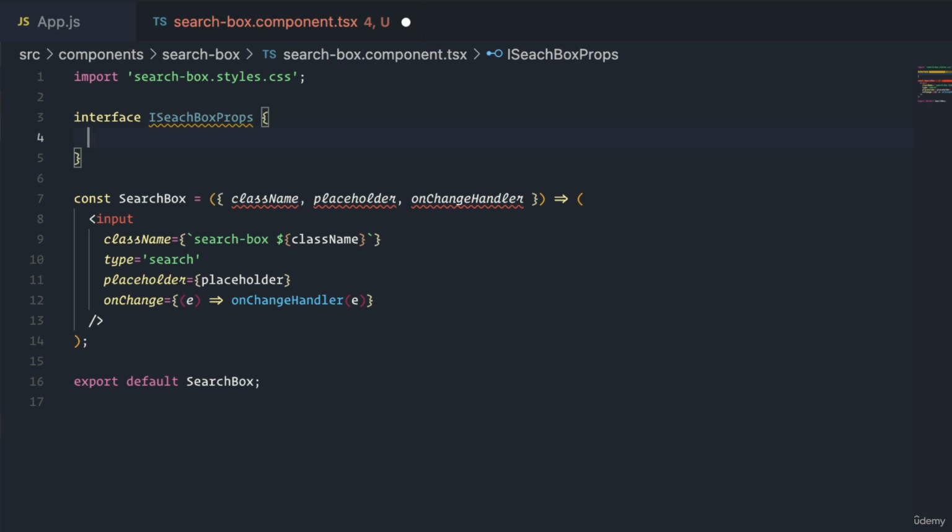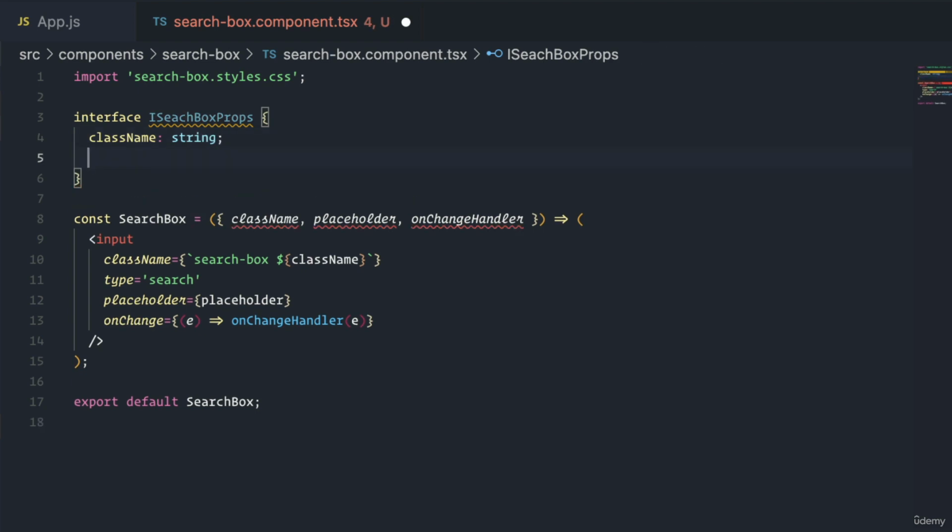So here, because we're looking at class name, placeholder, and onChange handler, we would say class name. Now, class name needs to point not to a value, but the actual type, which we know is a string. So that is going to be how you type these key value pairs inside of TypeScript with an interface. Similarly, we could say placeholder, which is also a string. Now, if this placeholder is an optional property, you can put a question mark here.